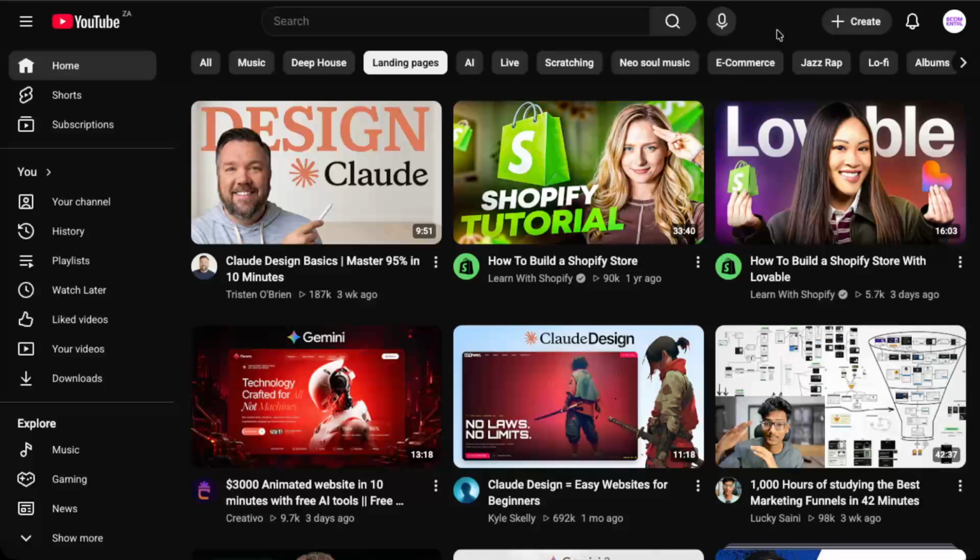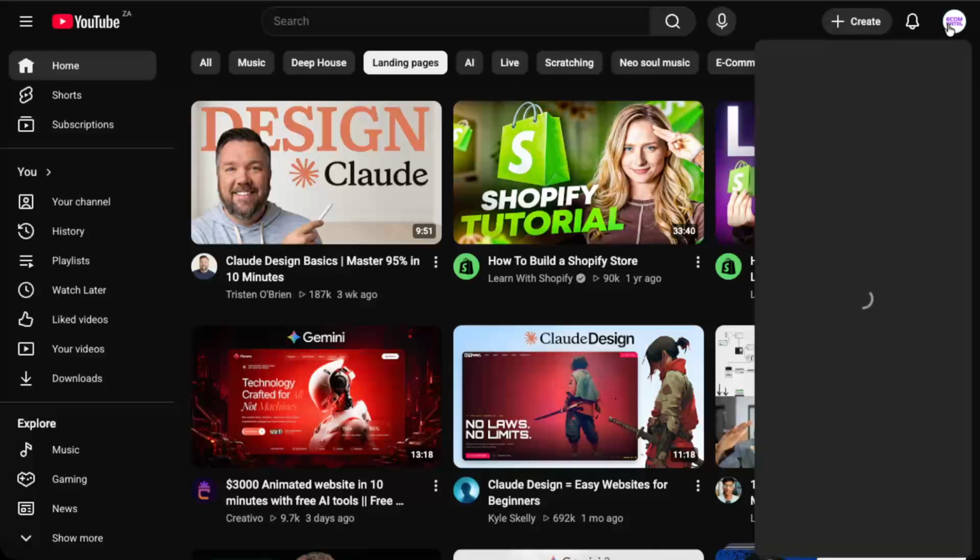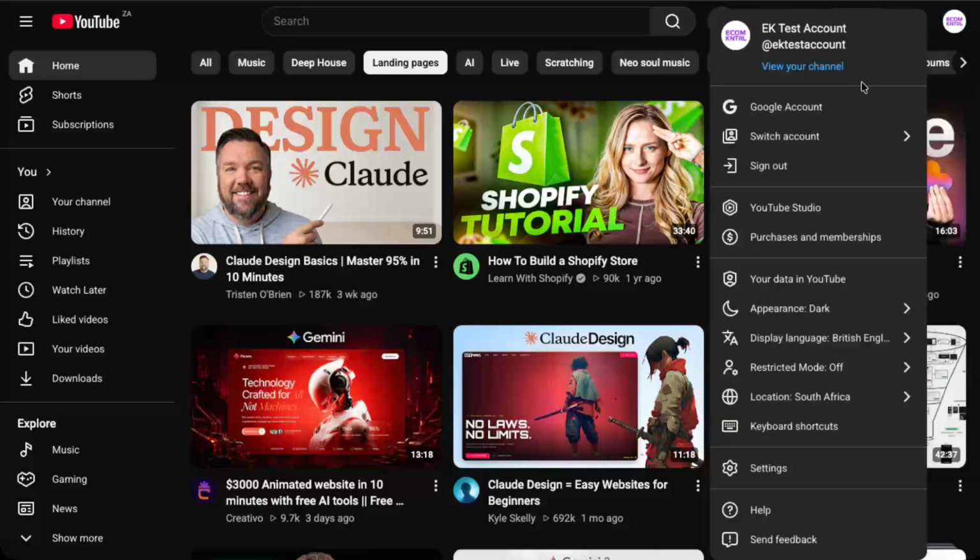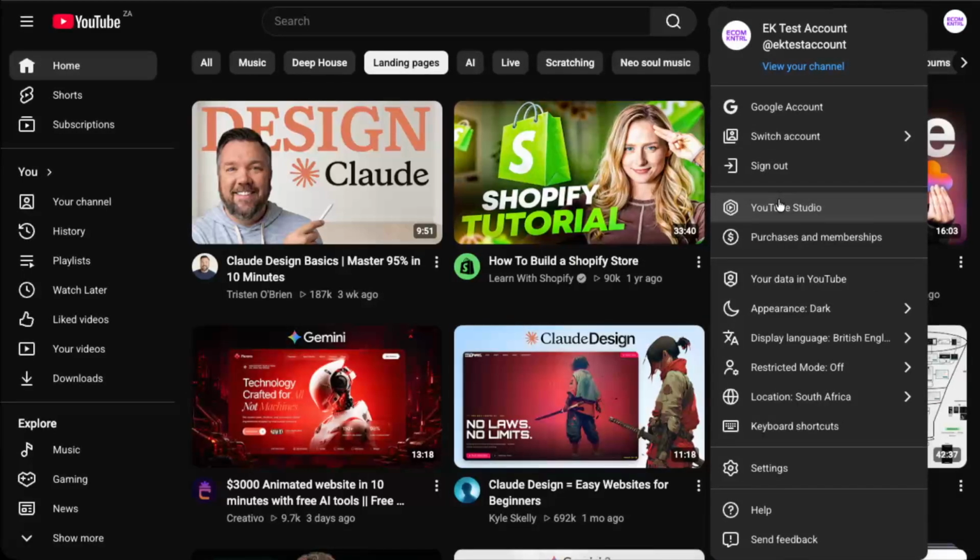Look at the top right corner of the screen. You'll see your current profile picture or a default icon if you haven't set one yet. Click on that profile image. This will open a drop-down menu with several options related to your account and channel. From that drop-down, click on YouTube Studio.